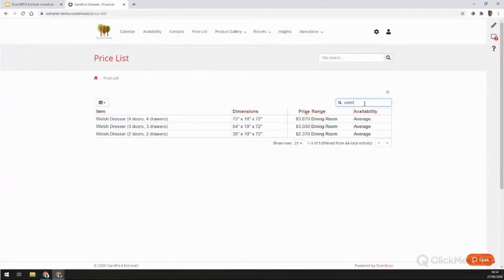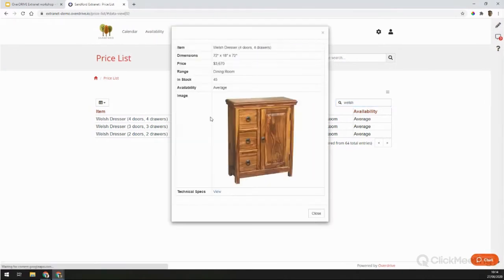In this case, I'll just search for products mentioning Welsh, and then I can find the information that I want. And this is a very useful feature when using large sheets with lots of data. Clicking on an item allows me to display a pop-up window with additional information not shown in the original view, such as an image in this case, or other columns in the underlying Google Sheet.